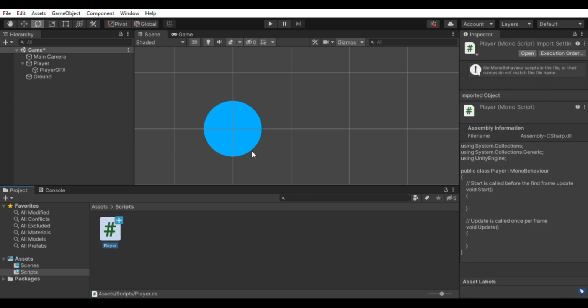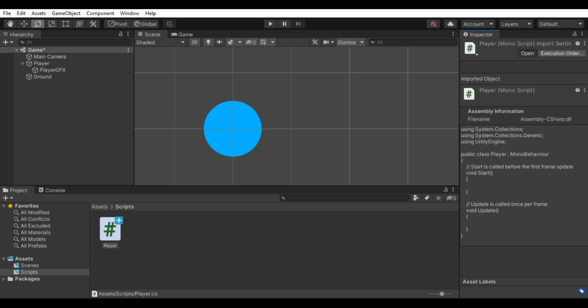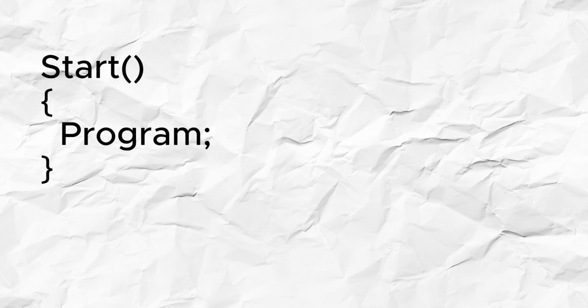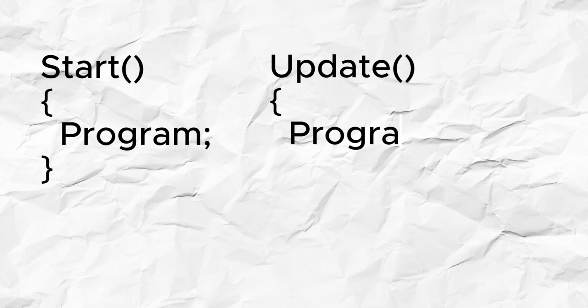So first of all we have to understand the two functions written here, start and update. First of all, let's talk about the start function. The start function executes the command in the first frame of the game. And the update function executes the command every single frame in a game until the script stops.